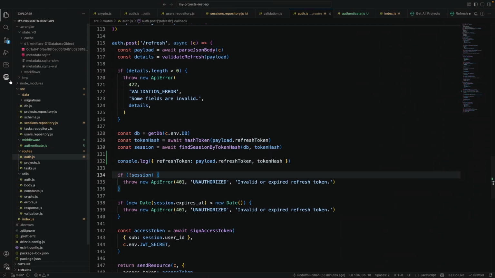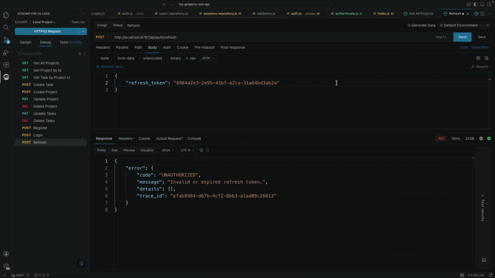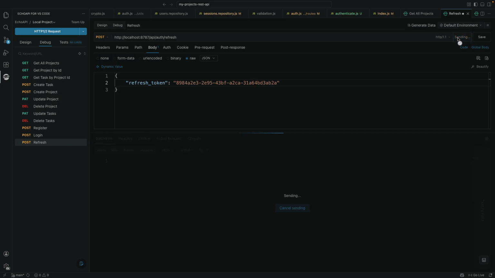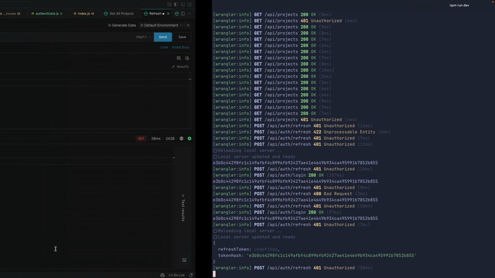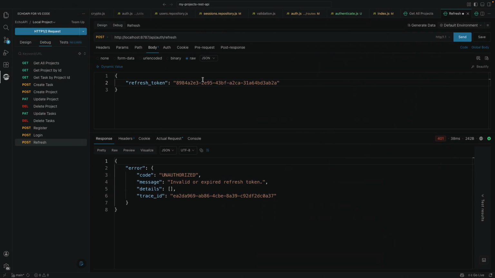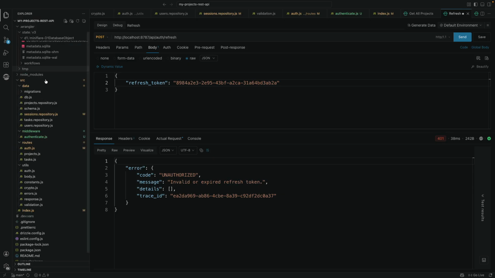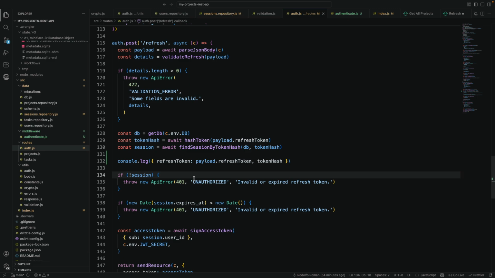And here, if I send this, oh, refresh token is undefined. That's the problem. It's actually not reading it. So because it's not reading it, that's why it's always hashing the same thing over and over. So let's go to route authentication.